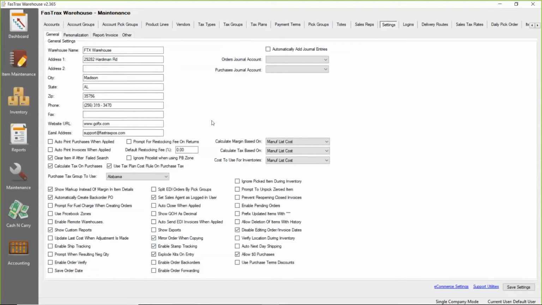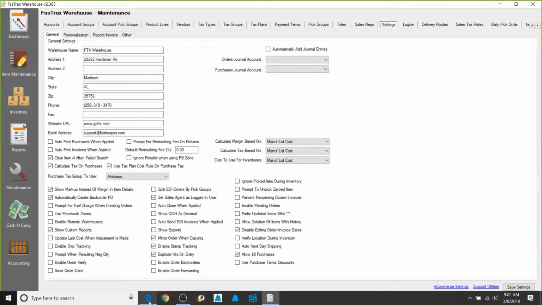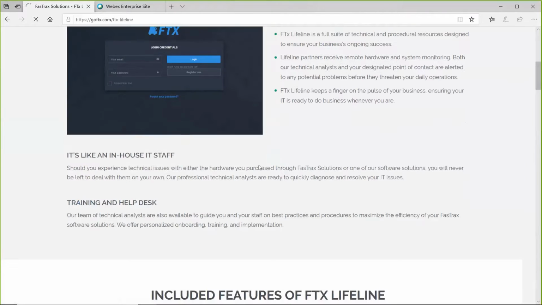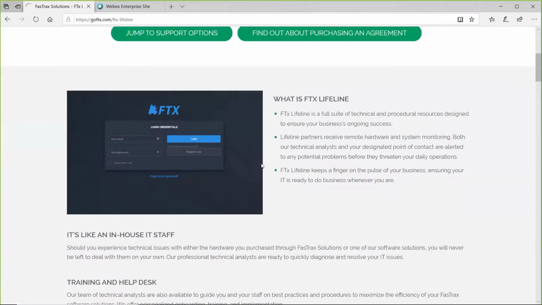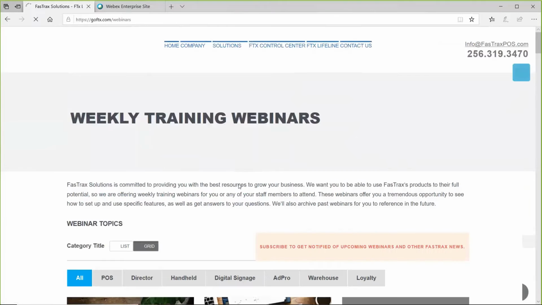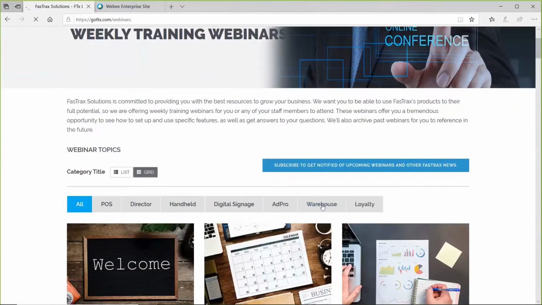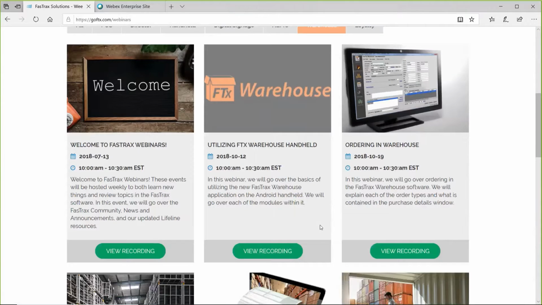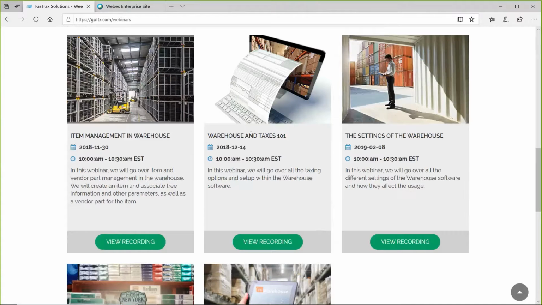The next thing we'd want to do is set up a tax plan for our stamp. We have gone over stamps before in a previous webinar, and if you need a refresher on taxes, you can go to our website at goftx.com, go to FTx Lifeline, scroll down to where you can view our webinars, and you can even filter this to just warehouse. And here's our Warehouse and Taxes 101 webinar.